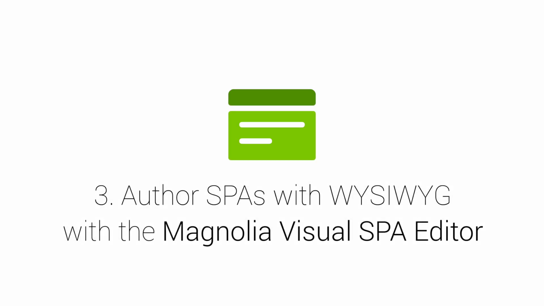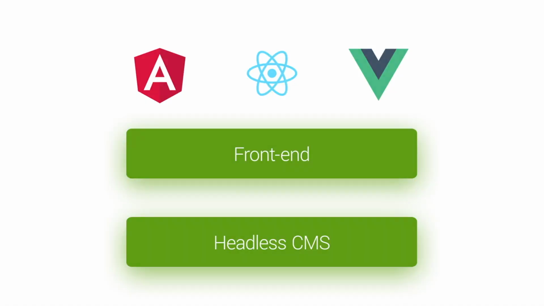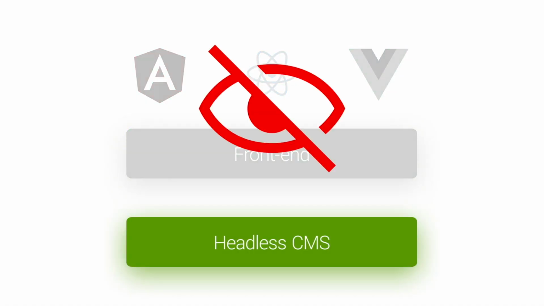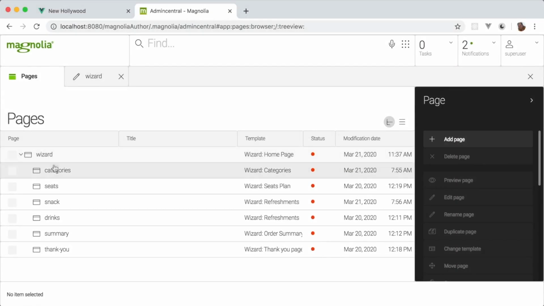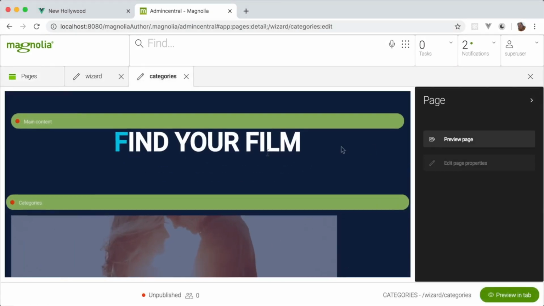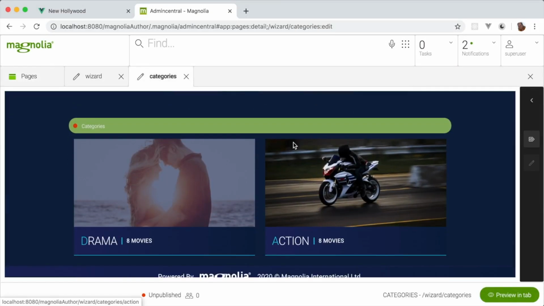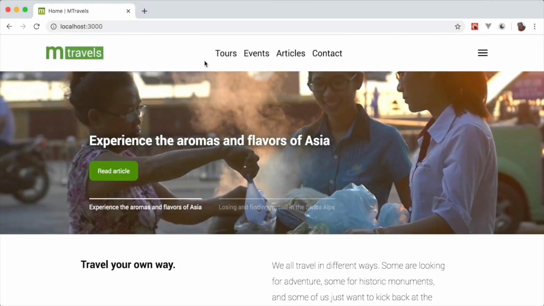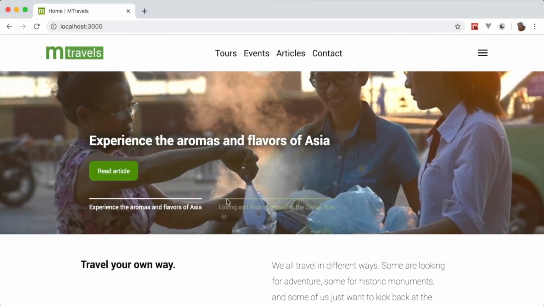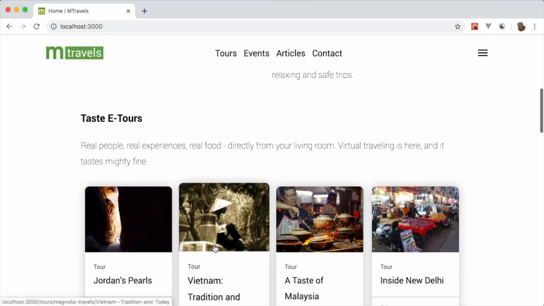Single-page applications enable us to create richer and more dynamic experiences. However, in a headless system, editors often can't see or control how their content will look. That's why we created the Visual SPA editor. It lets you use the Pages app in a headless scenario, while offering full editorial and creative control. It gives authors a visual what you see is what you get experience.